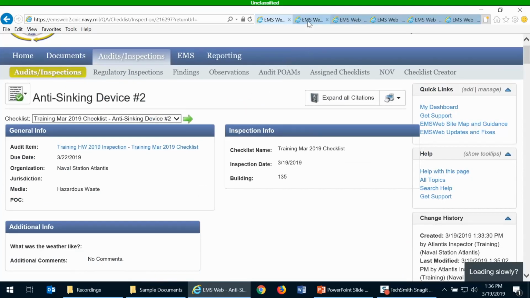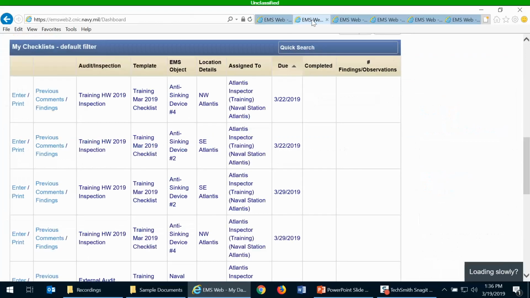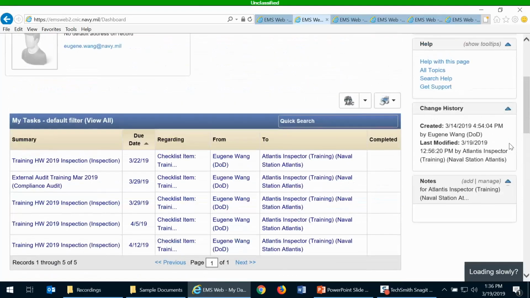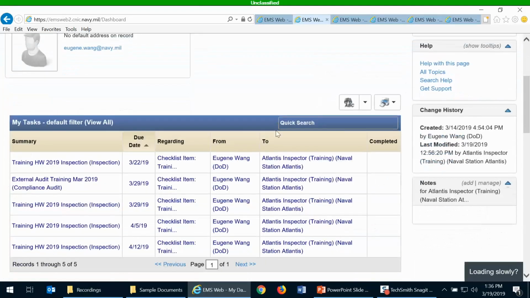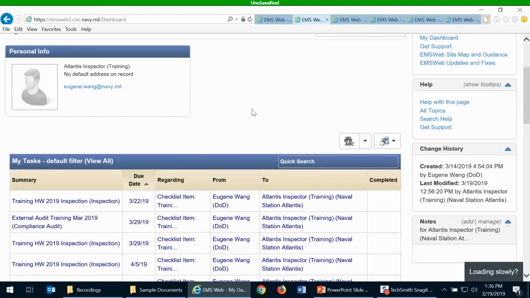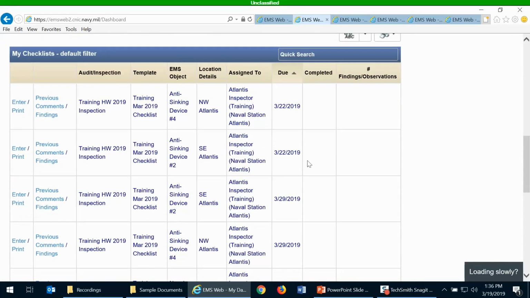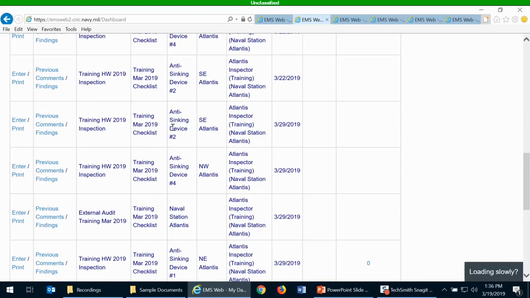So now let's go back to my dashboard. Do note, I just finished filling out the checklist for equipment number 2. I'm going to go back to my dashboard, and here I am at my dashboard. If you ever need to navigate to it, it's located under this quick link here on the right-hand side. Now I'm going to go to the next week's checklist for that equipment number 2.